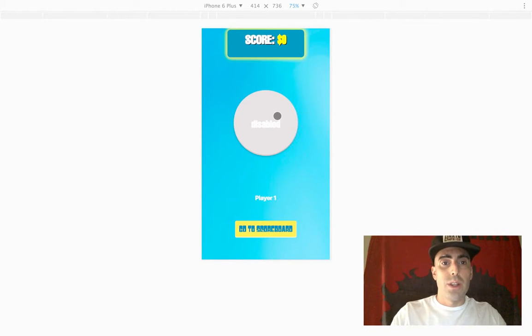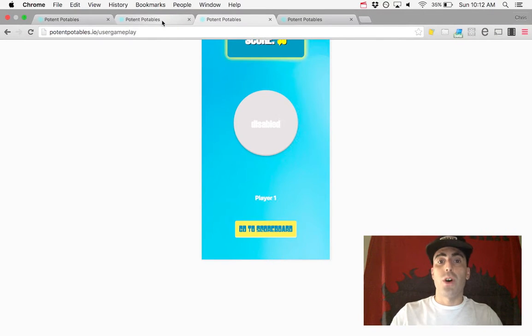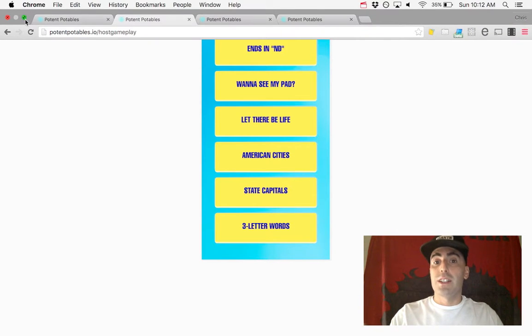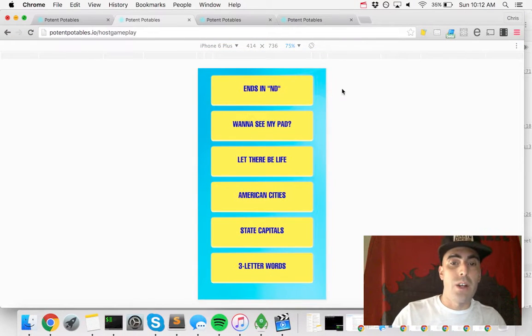Below that, we're going to see just the player's name. Let's go ahead and navigate over to what the host is seeing. As I mentioned earlier, the host controls all gameplay through their mobile phone. So this is what the host will be seeing here. To get the game started, we'll have the host select a player, and the player will select a category. Let's go ahead and select the top category here, Ends in ND.